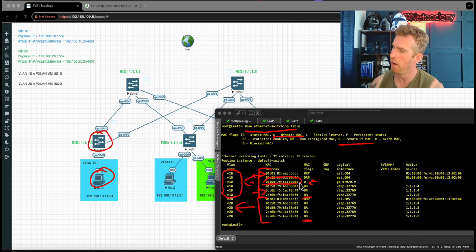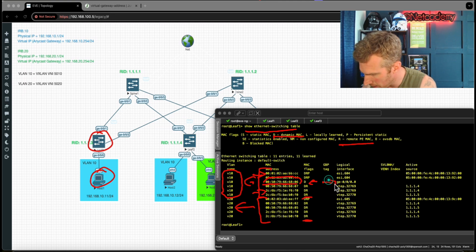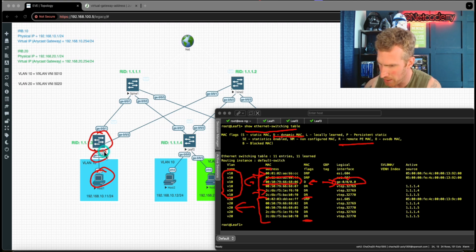And how has that been learned? Via EVPN. But we can also see what is the interface to get to. That's the host one. So yeah, I was right, because we could see GigE000, which is this interface here.